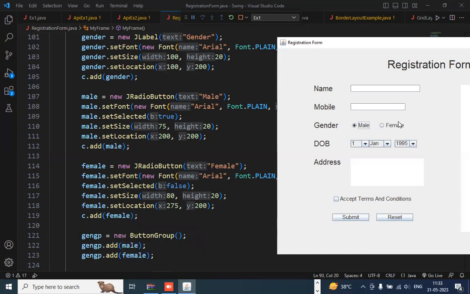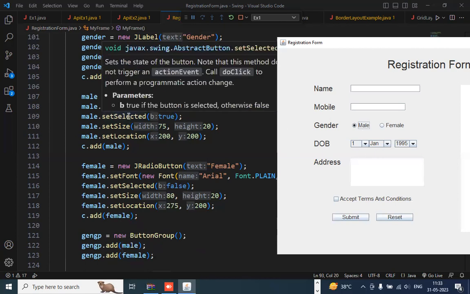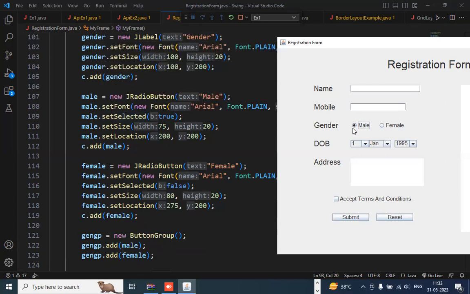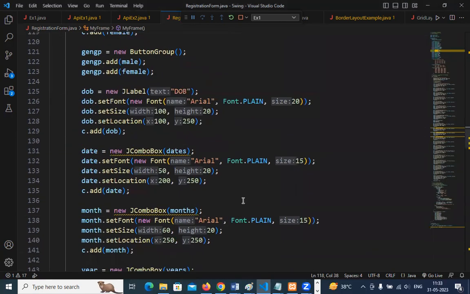Now you can see that when we are creating the male radio button, we have called the set selected function with true, so that male is selected by default. If we want female to be selected by default, then here we will not use anything, and here we will use set selected. Instead of false we'll put true, and here we'll make it false, so that it will be selected. Now we have to use the date of birth.